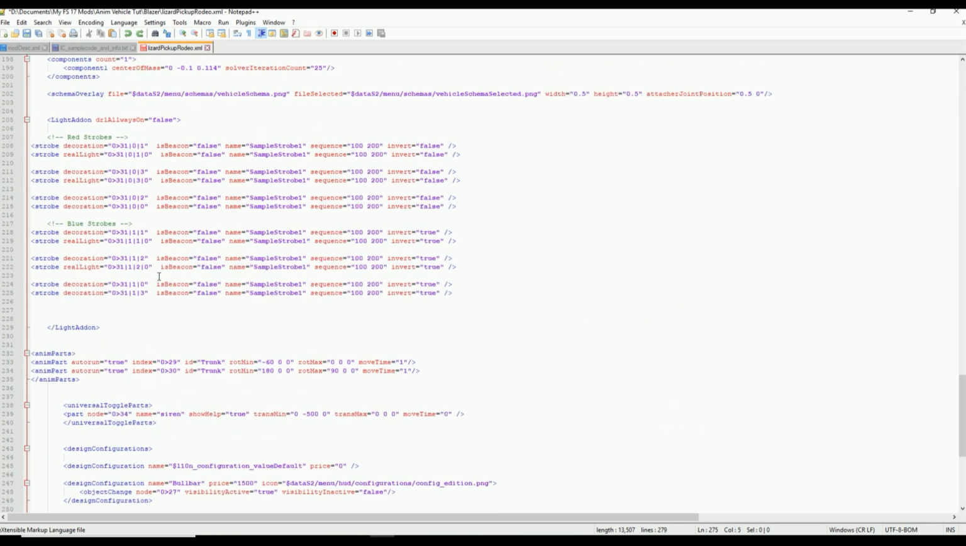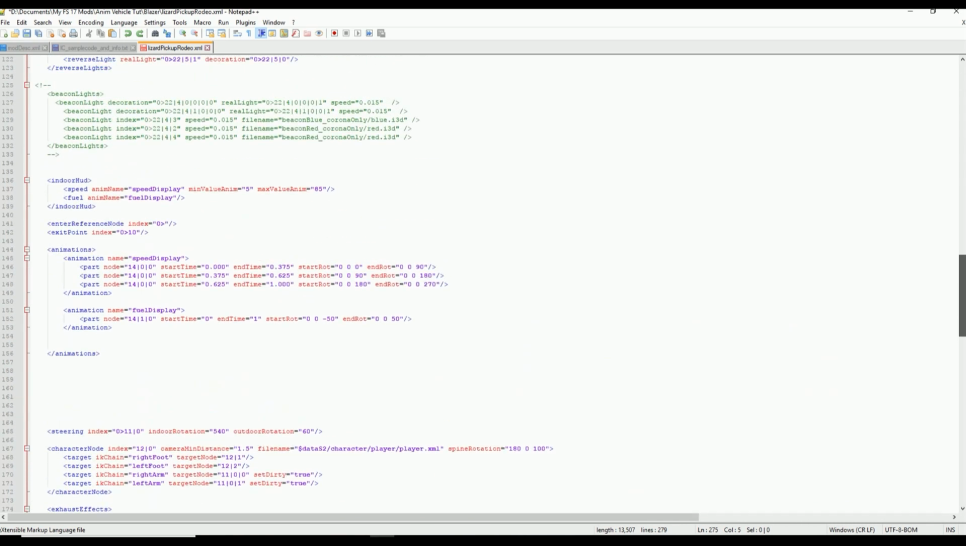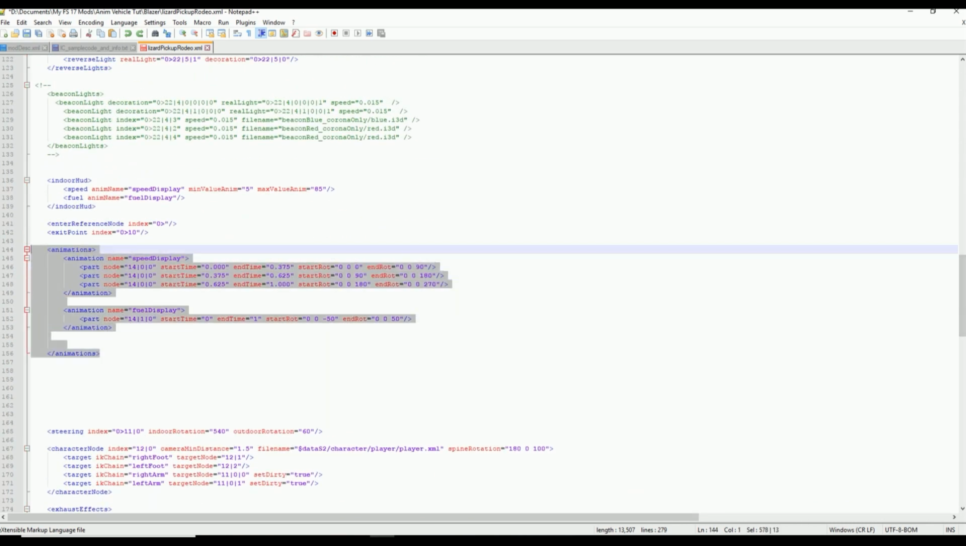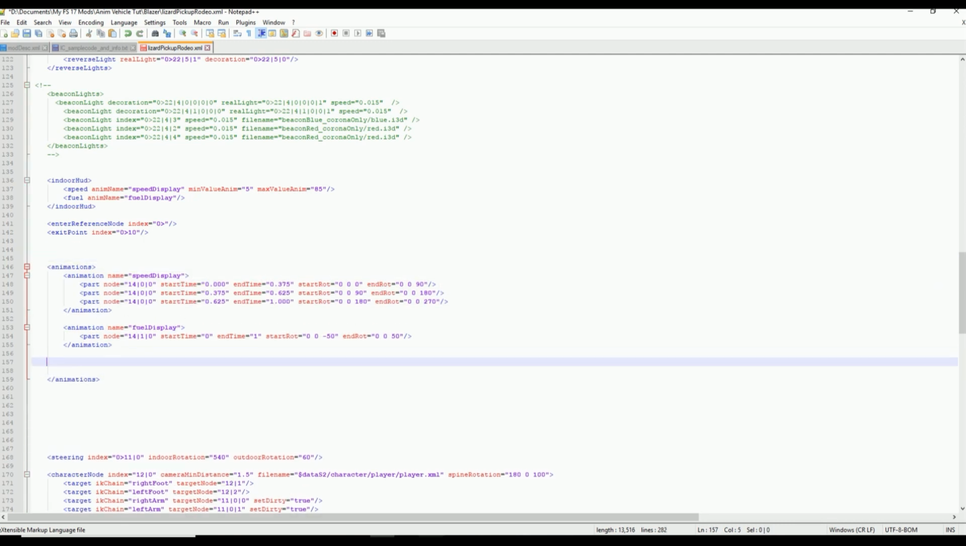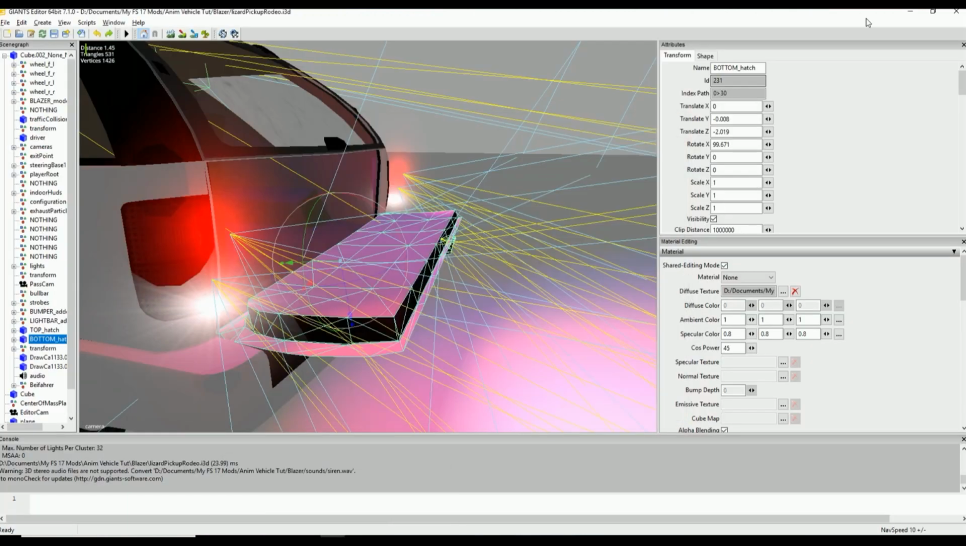Okay, but as you can see here, we do have a section for animations. So what we will do then is create ourselves a simple little trunk opening animation. And how will we do that? Okay, so let's look in the i3D file.